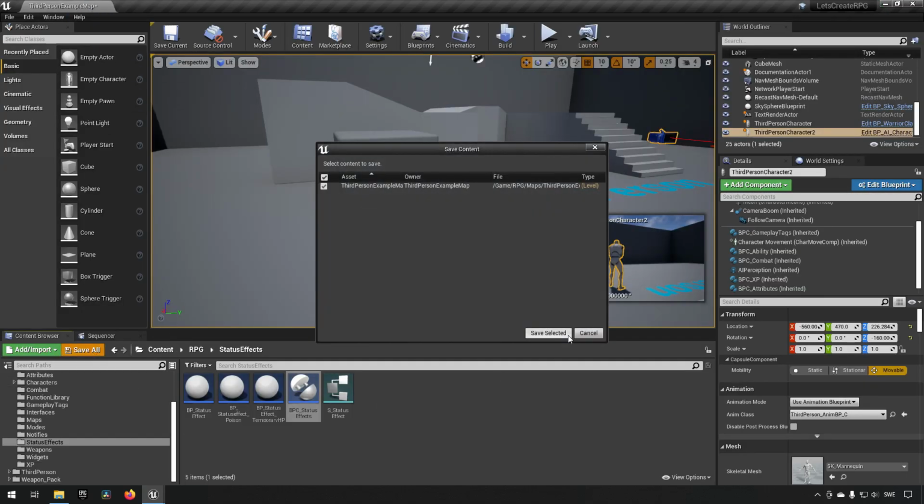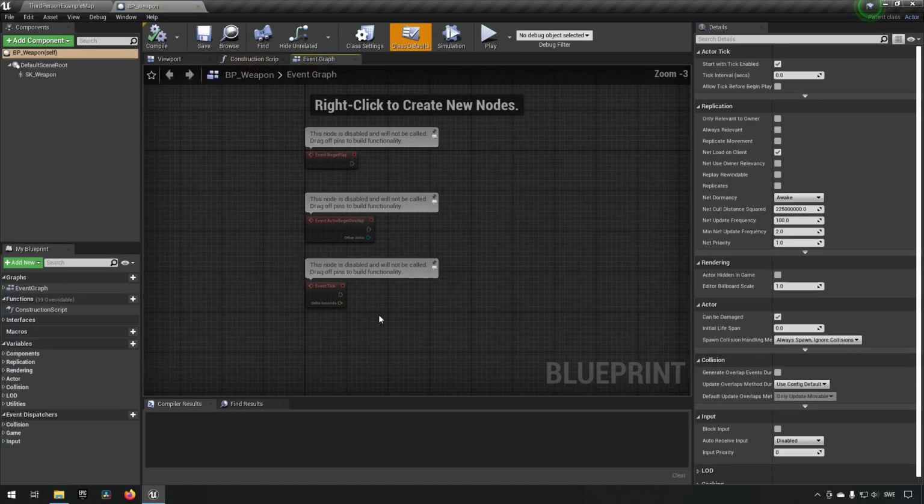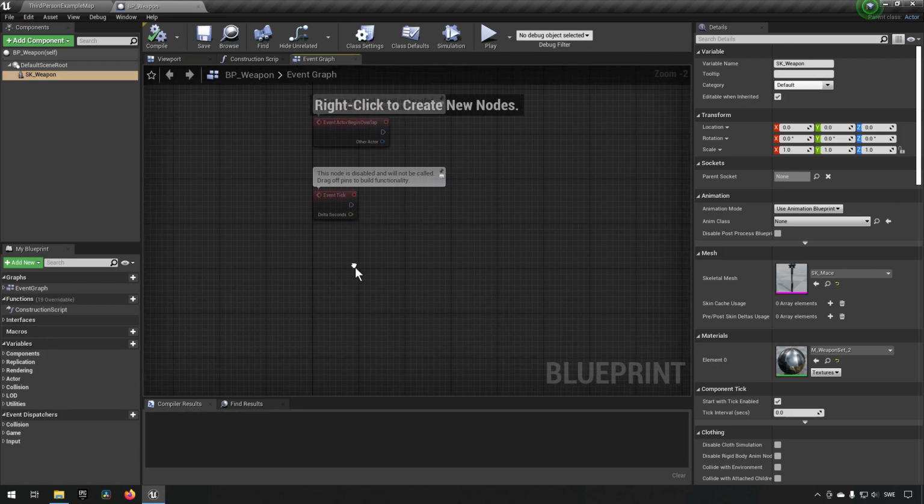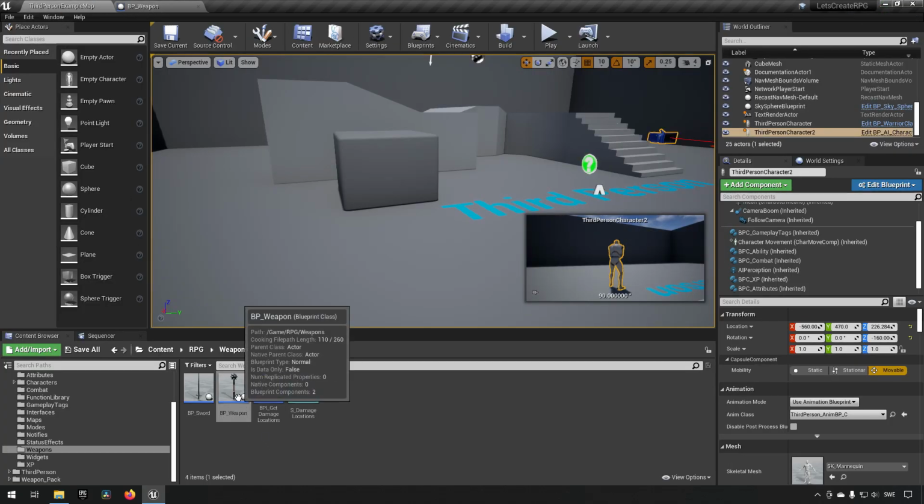We'll save again. We'll go into our weapons because now we're done in that folder. So BP Sword is our child class of BP Weapon. So BP Weapon, we don't have any code in, we just have our weapon. Maybe you want to have some functionality in this, like a comment that's just saying this is a base class, it doesn't do anything, and that the meshes themselves hold these different points or something like that.